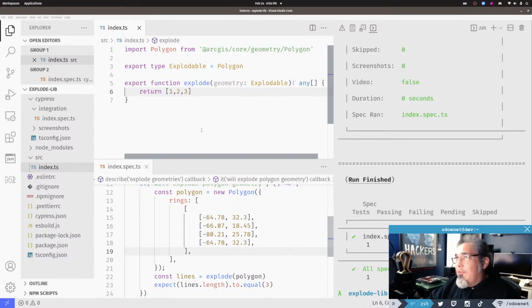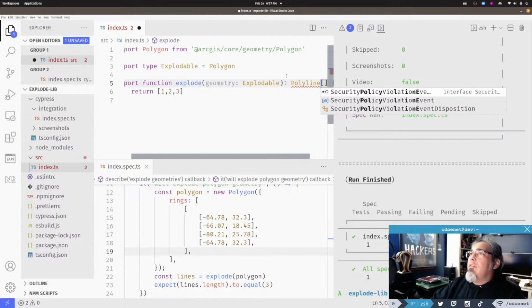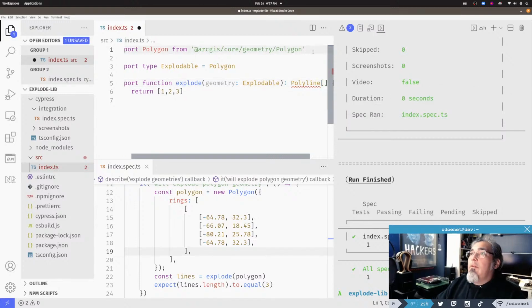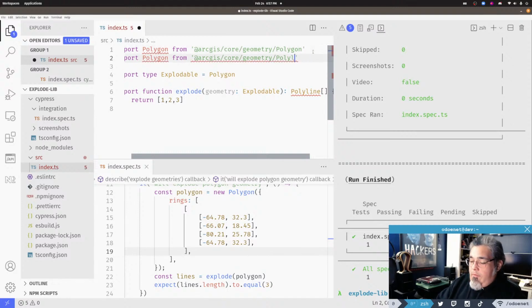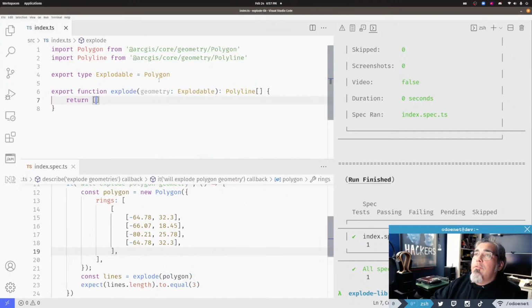Now I refactor, right? So now this needs to be a polyline. So I need to import polyline. Now this is no longer valid. I can't just do that. I need to actually get some lines up in here. So how do we explode this? Here's what I'm going to do. Let's do this, just to make it a little happy. I'm going to close this for now.